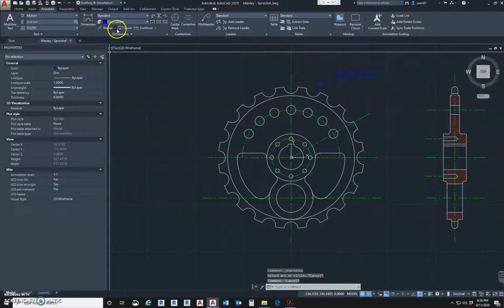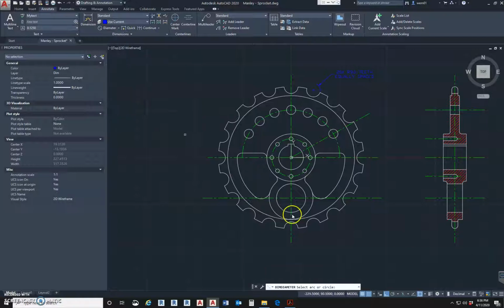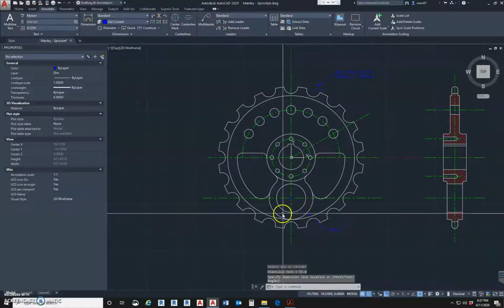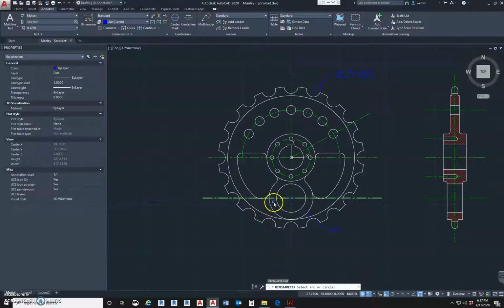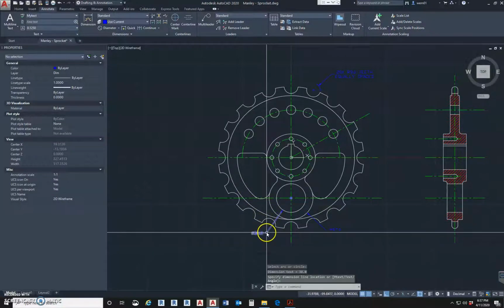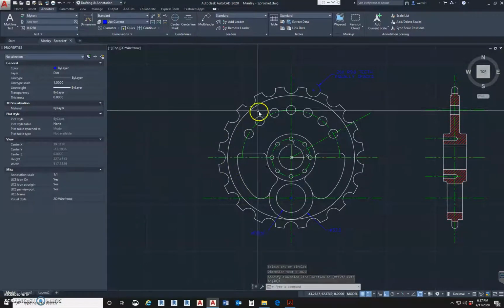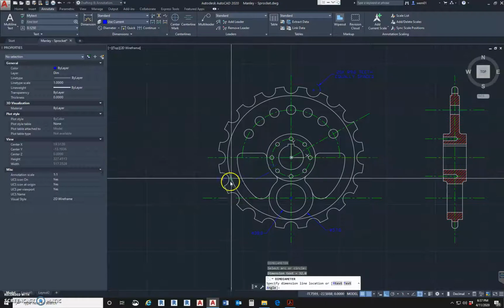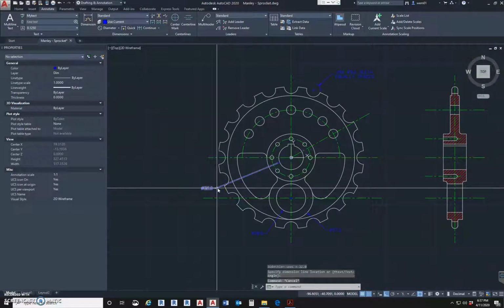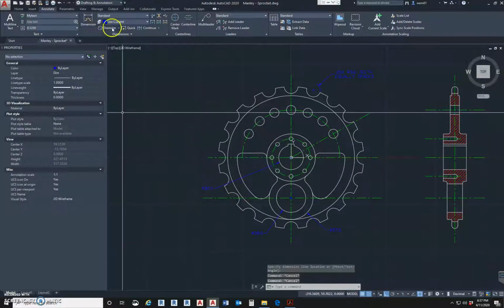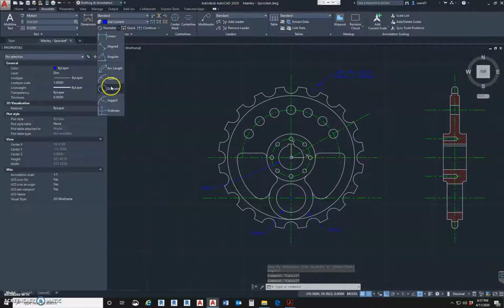Down here, this tells us it was a diameter. This is a diameter of 57. This is a diameter of 38. This one here was a diameter of 32. It looks like we have quite a bit of radius too. So we're going to radius.